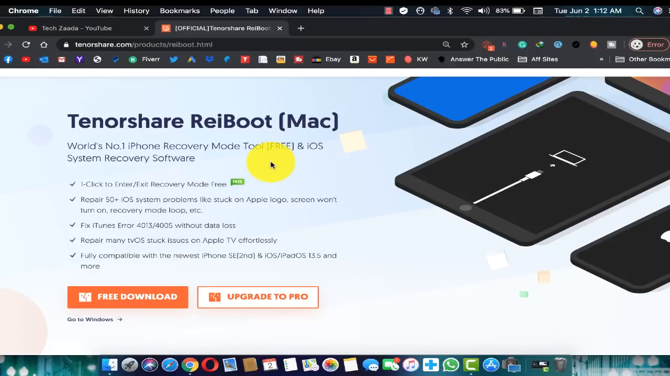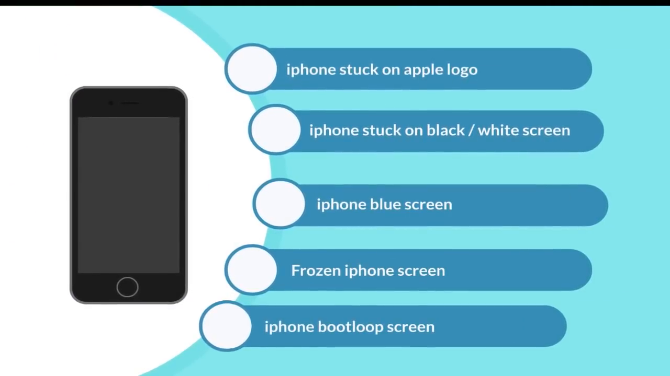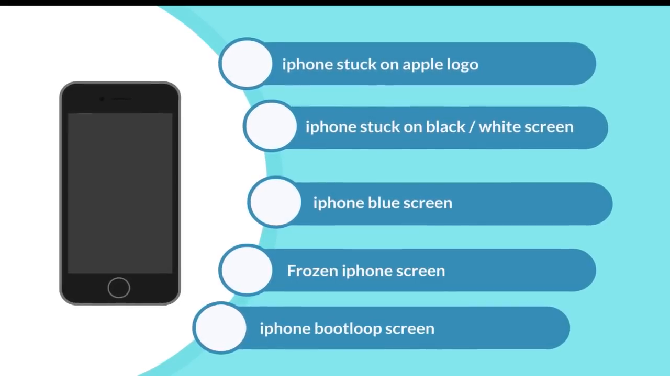This software will help you fix all the major software problems of iOS devices without losing your important data, including the ones that you are seeing on your screen. So just go ahead, download and install the software. Link will be given right in the description below.